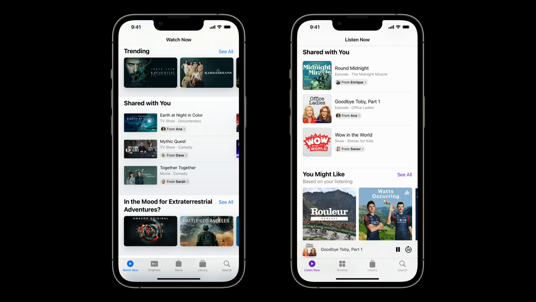The Shared with You shelf is a dedicated space in your app's browsing experience that highlights content that was shared in messages. For example, the TV app's Watch Now tab has a Shared with You shelf. So does the Listen Now tab in Music and Podcasts. The content provided by Shared with You is a ranked and ordered list. I'll go over that later in the video.